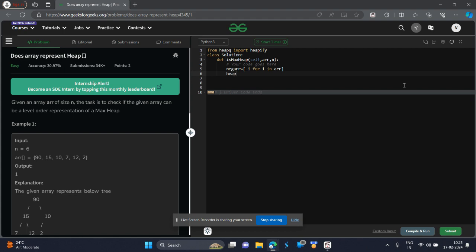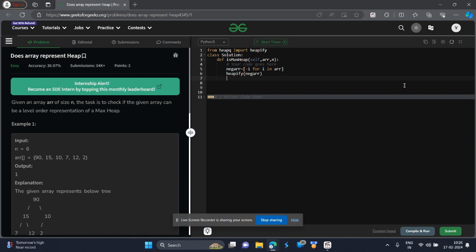Cool. Now I will heapify this negative array. I heapified this negative array. So if this array was already representing a max heap, well and good, it will not change. But if it were representing a min heap or any other improper format, then the structure of the negative array will change.